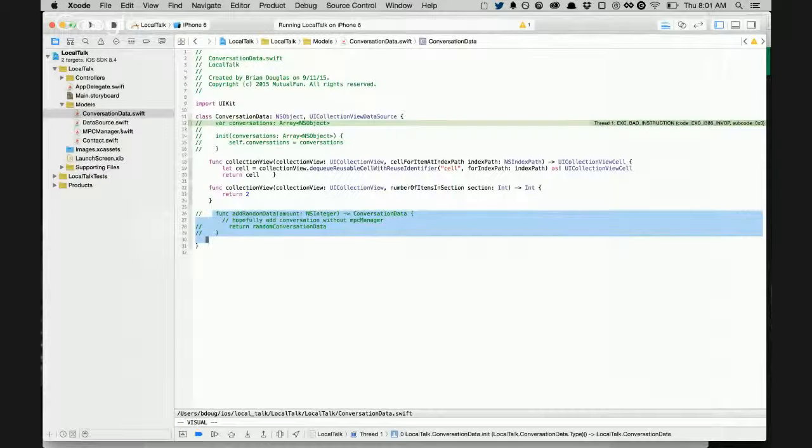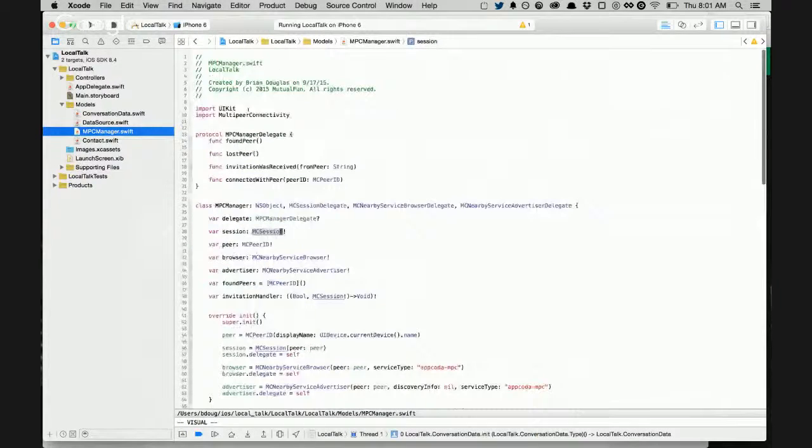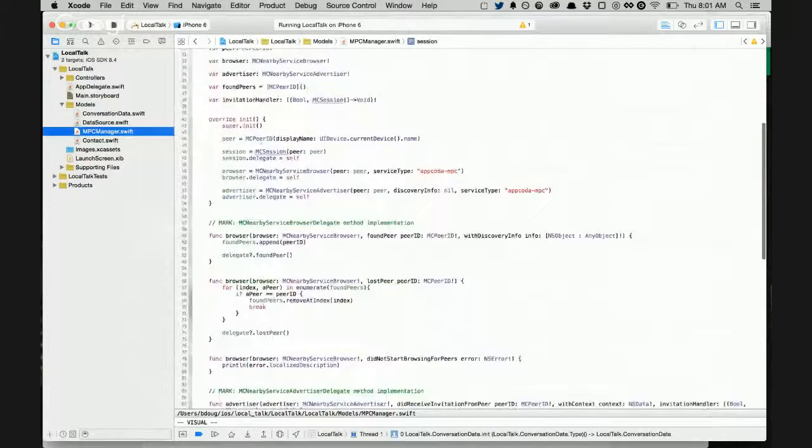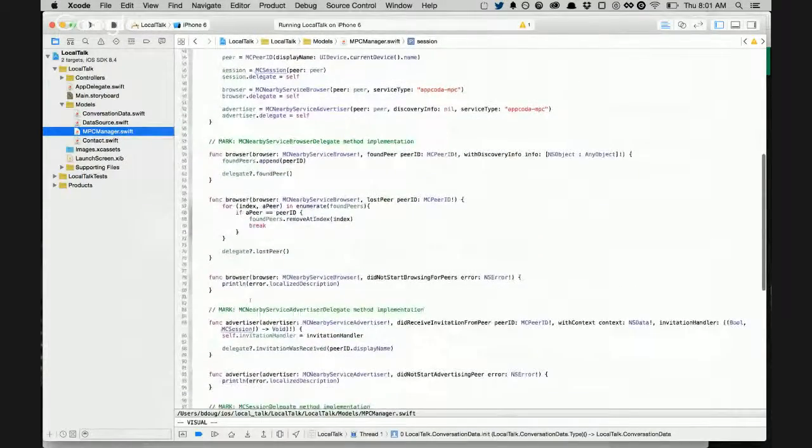Just this multi-peer connectivity thing that I have. Okay. I might just put another repo up for you.